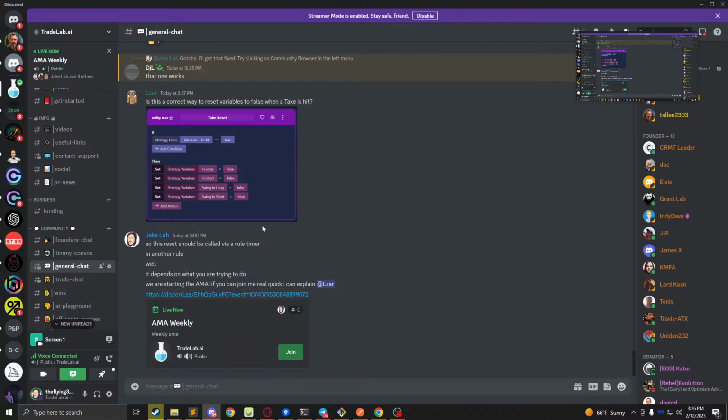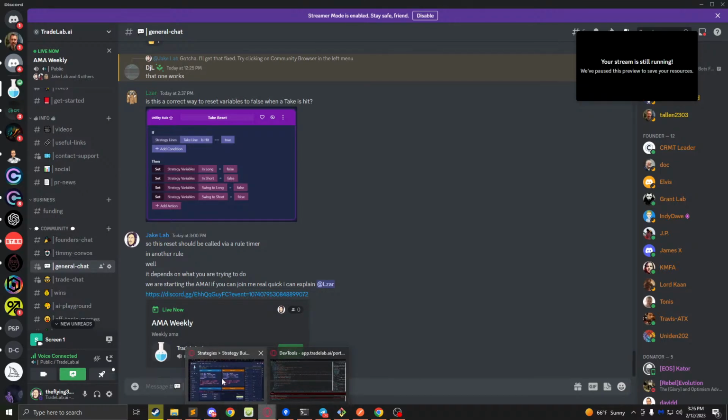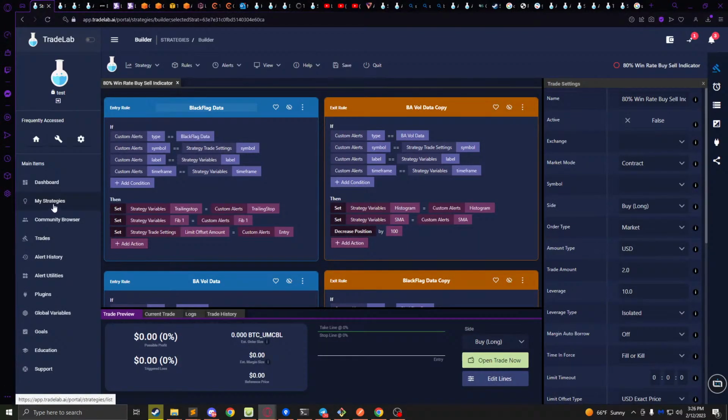So we were talking about the reset with Lazar and or Zar. I guess there's no A there, so it can't be Lazar. But anyway, what I want to do is go over how resets work and how one would create a reset and what that does.